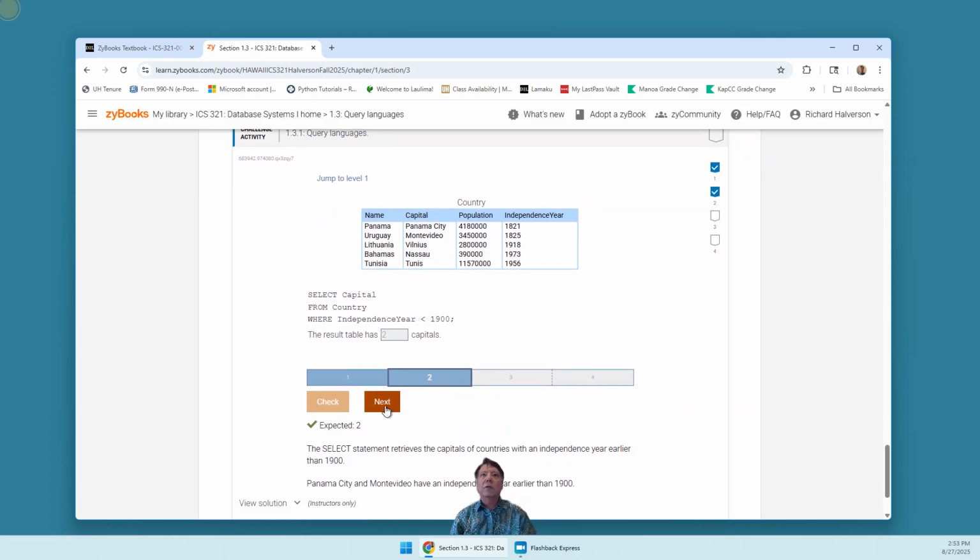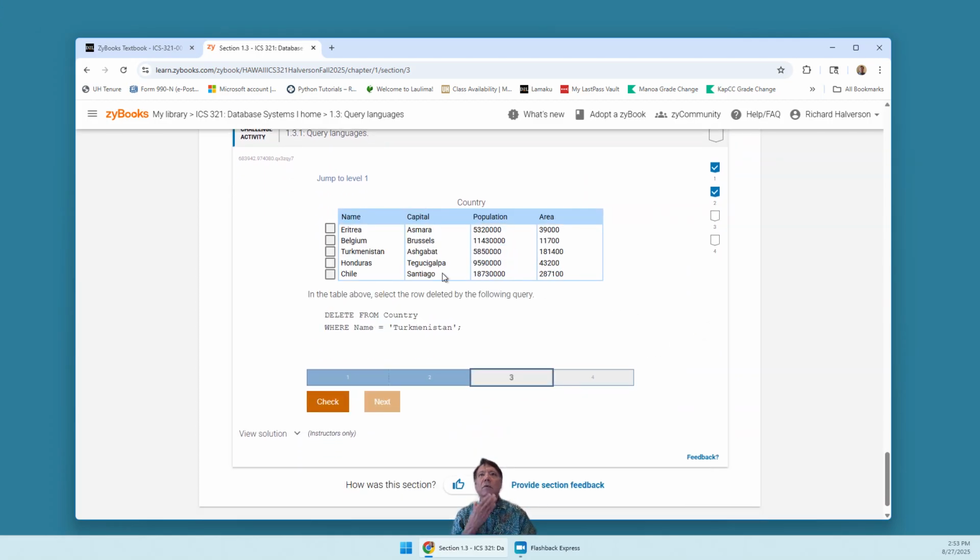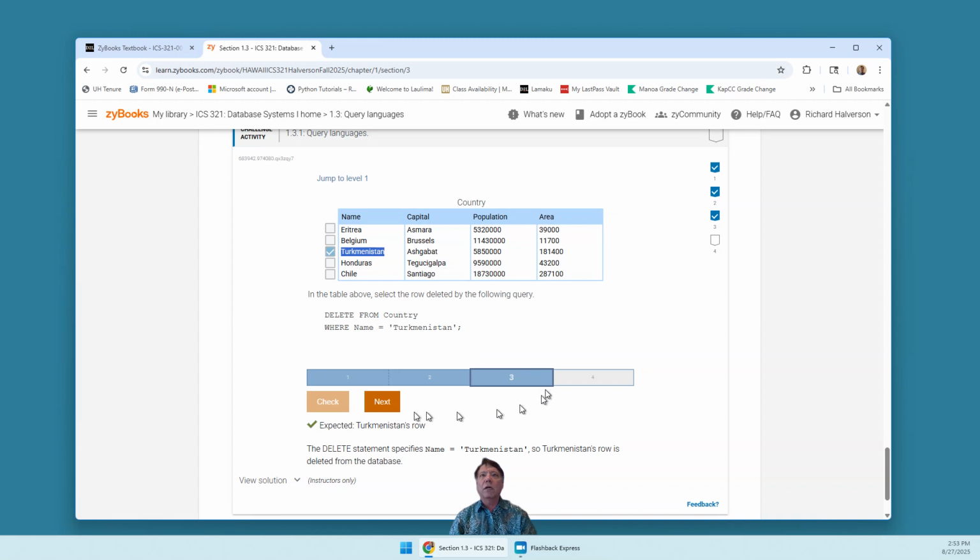So you can go through and do these. Why don't I do them real quick for you? In the above table, select the row deleted by the following query. We're deleting from country where the name is that. That would be this one. So this is the one that's being removed. And check, and then we got it right.